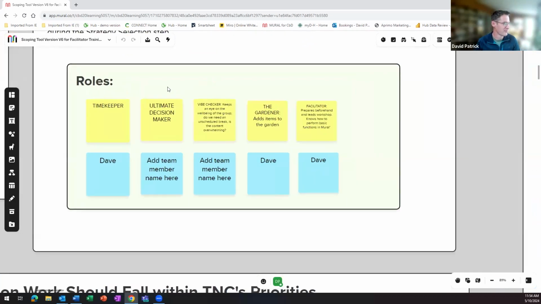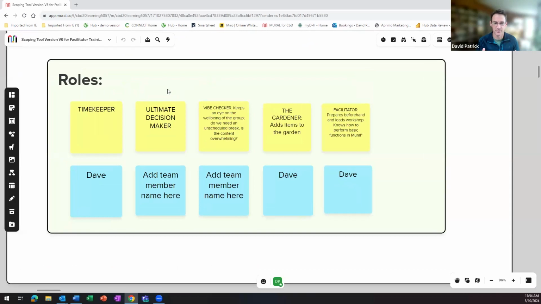The other box here is a relatively important one for this particular module, because this is what we call the ultimate decision maker. Now, while we hope, and you'll see this described in the facilitator's guide, the aim is to reach consensus decisions here.